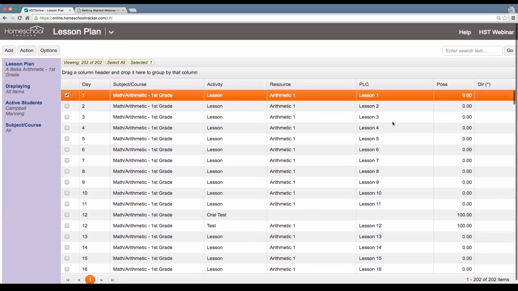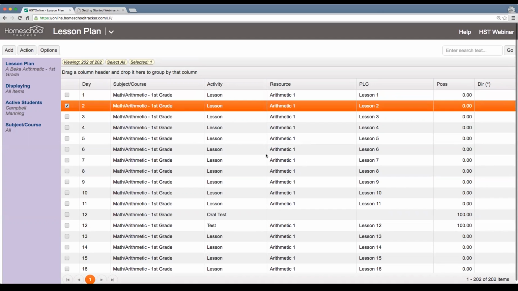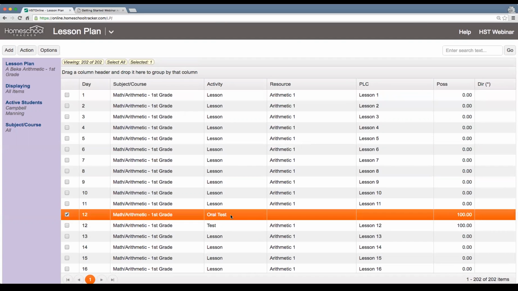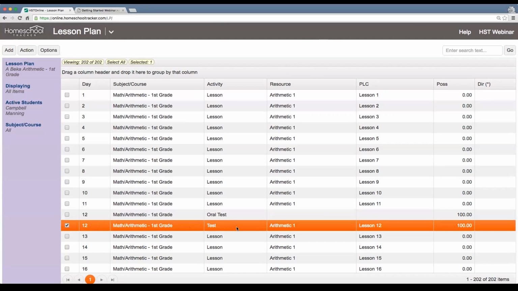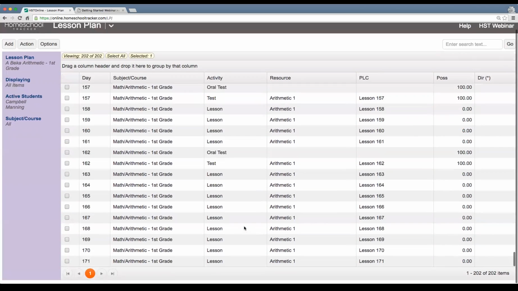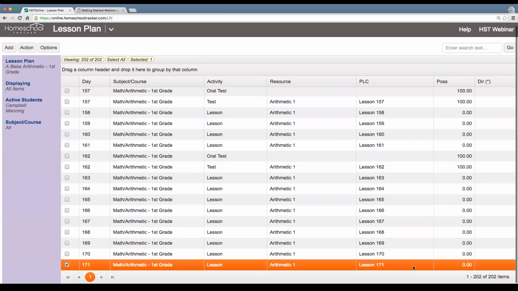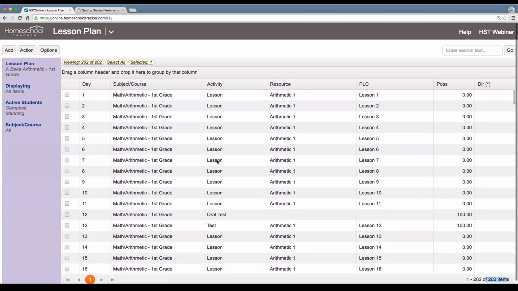So let's scroll down here, and you'll see that instead of a date, we have a day number. So on the first day of this lesson plan, they're doing lesson 1. On the second day, they're doing lesson 2, and so on. By day 12, there's an oral test, and then also on day 12, there's a written test. If I scroll all the way to the bottom, you'll see that on day 171, we're doing lesson 171. And all together, there are 202 items in this lesson plan. It's literally an entire year of arithmetic all right here, ready to go. So that's really the power of the lesson plan, that you can create all of this or import it and have it ready to be used whenever you and your student are ready.